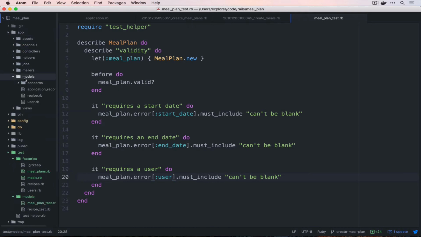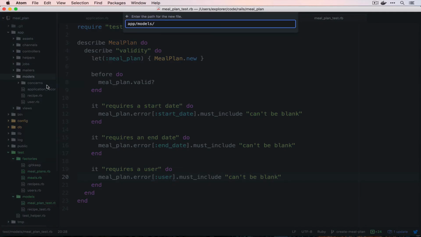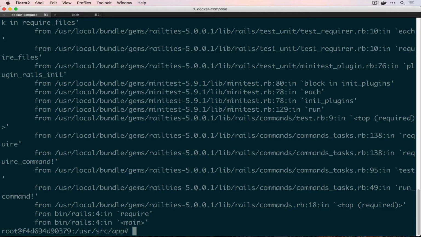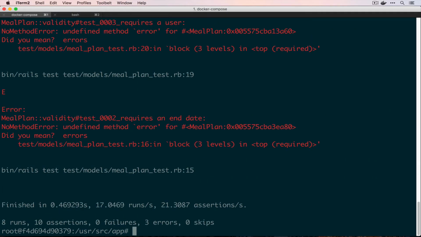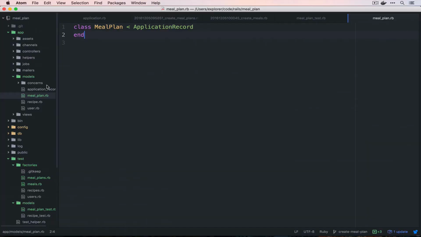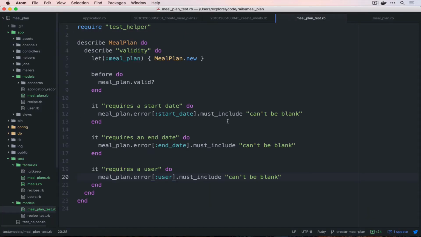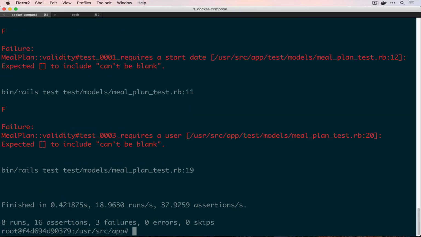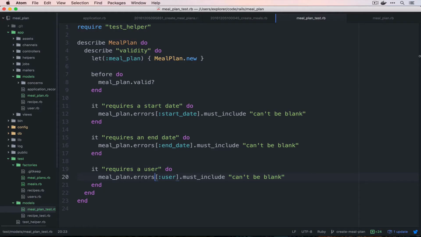So in app models, we will create a new file for meal plan. And this will just inherit from application record, and then we'll rerun this test. Oh, I actually have a typo. See, this caught a different bug for us. That's pretty nice. Errors, not error. Okay, there we go. So now it's actually saying that our validations aren't doing anything because they don't exist yet.